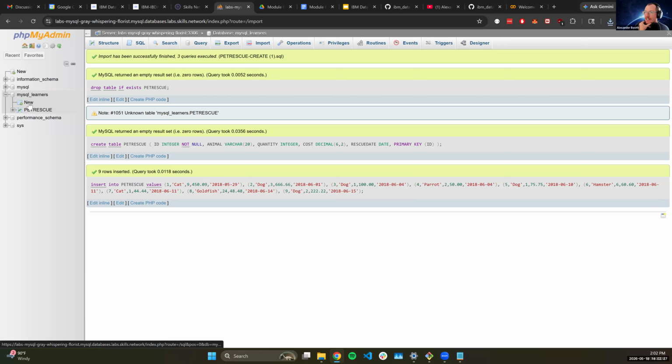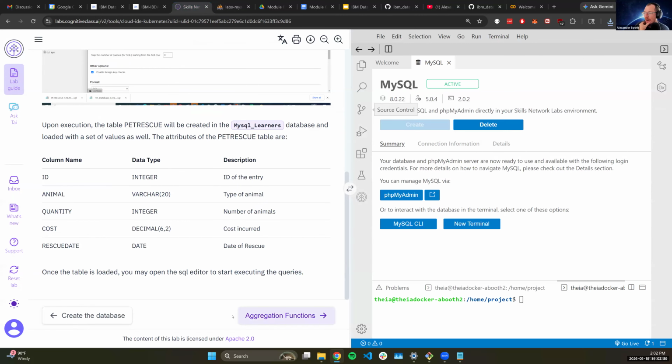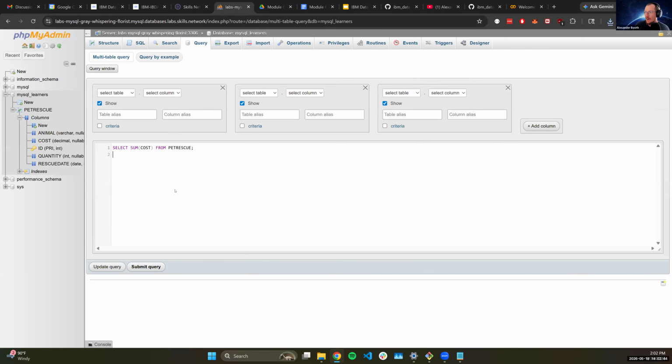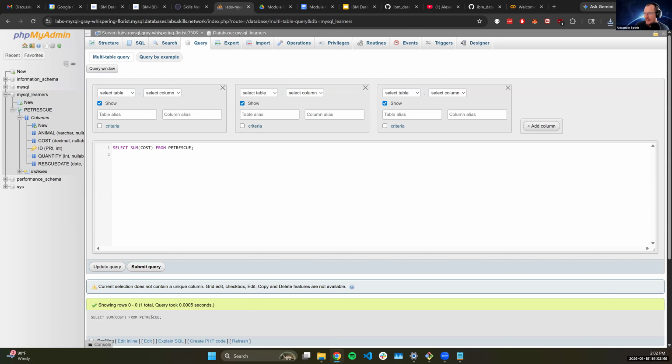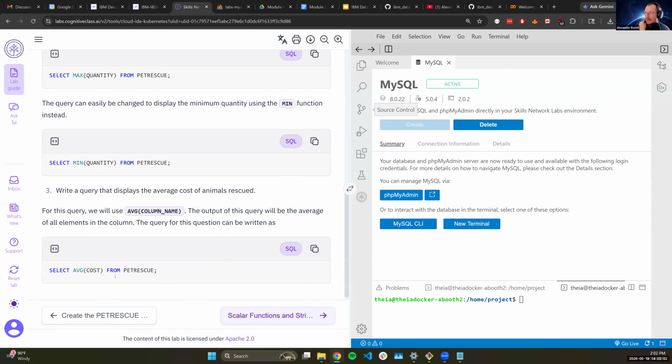So if we refresh this, under pet rescue, yeah, we should be able to see the columns. There we go: ID, animal, cost, quantity, rescue date. Cool. And so now if we go to a query, we should be able to write a query. Select sum of cost from pet rescue. And there we go. Our total cost would be $1,718. Sweet.